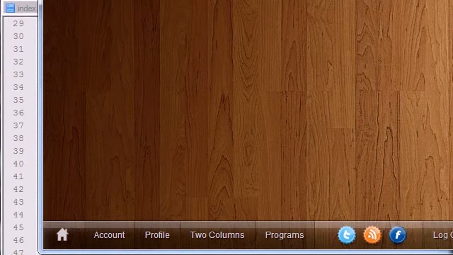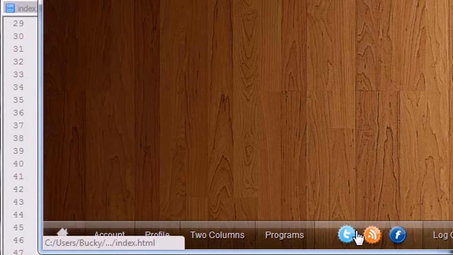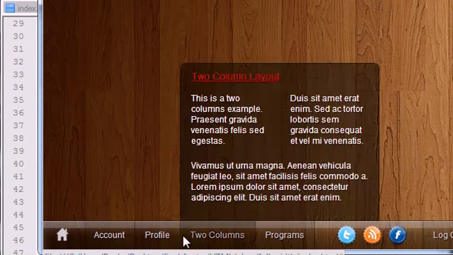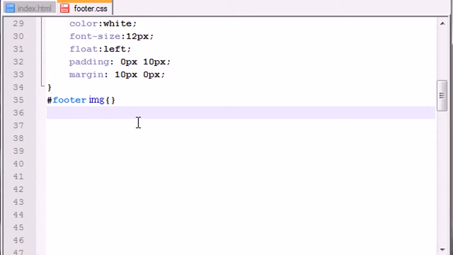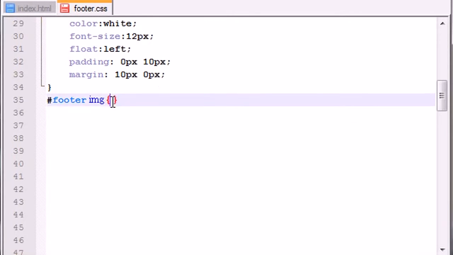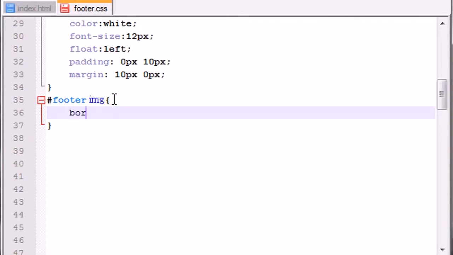what were we working on? Oh yeah, CSS. Alright, so the first thing I want to do is style the images in the footer. Now by default, some browsers, and also whenever you take an image and turn it into a link, Internet Explorer is a pain in the butt with this, put a border around the image. So I want to take all the images in the footer and set the border equal to none.